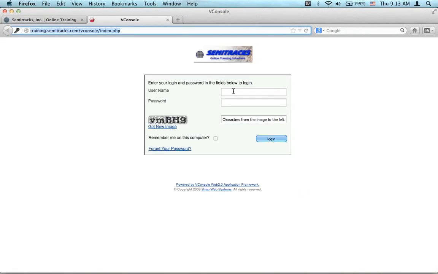Let's get over here now into the system so that you can see how this works. So the first thing you're going to be presented with here is a login screen. And that login screen here gives you your username and password. So I'm going to type in my username here, and I'll type in my password.